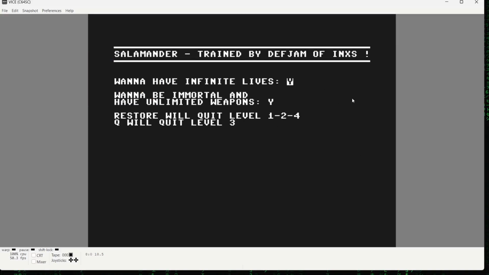So screens like this is your traditional trained cracked version. So just go through this with your keys on your keyboard.